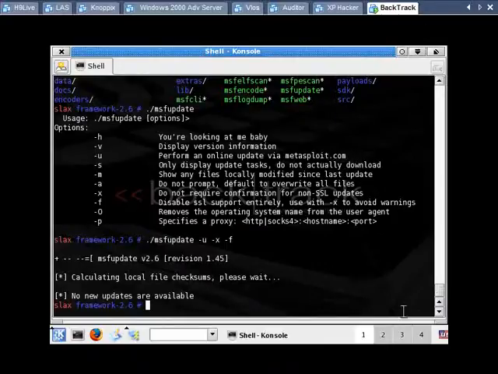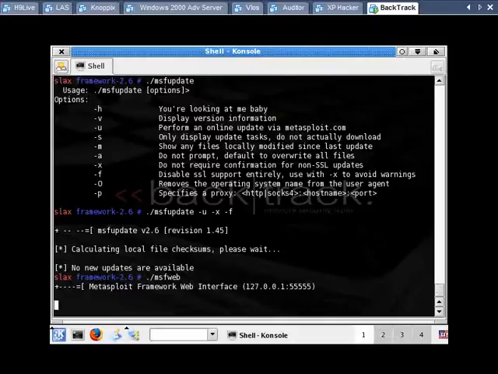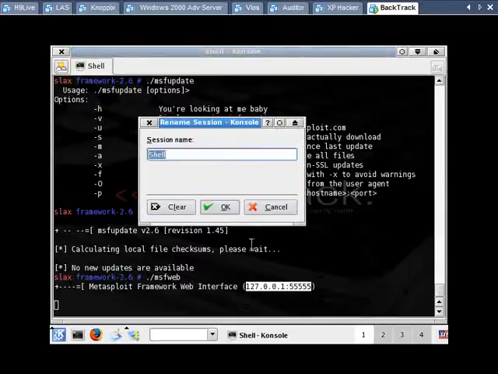Right, so at this point we're then going to launch the MSF web interface. Again, MSF web, which is then going to run a mini web server, and we'll then connect to that mini web server through Mozilla Firefox on port 55555.